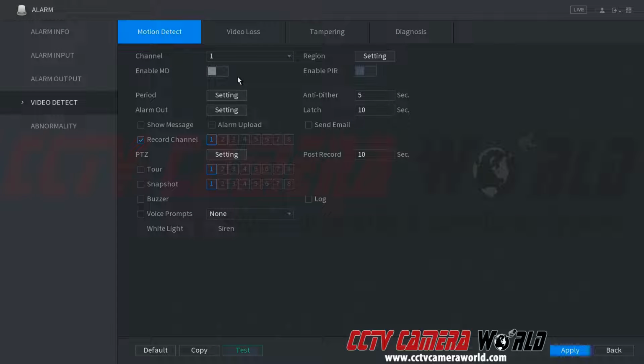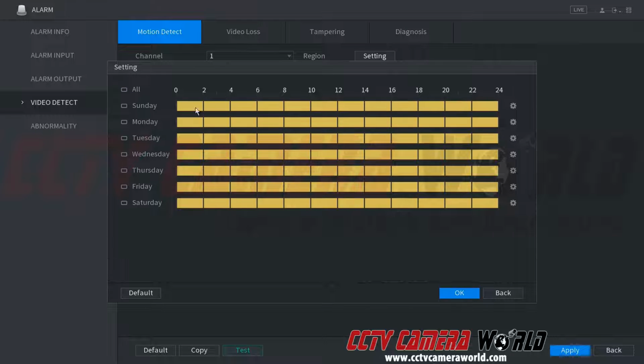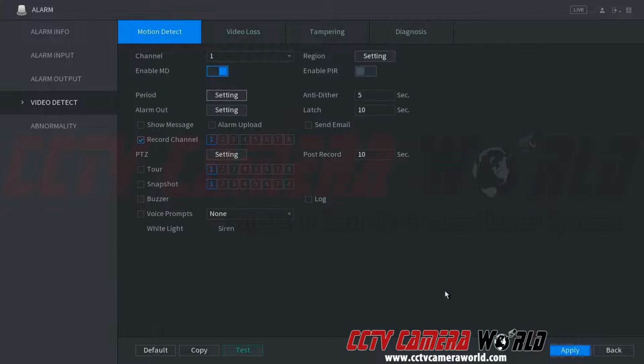Sometimes it's enabled by default, but in this example I'm going to show you that you must first click here on enable MD to enable motion detection. I'm going to click apply to go ahead and save that change. Here I can see the period in which I would like motion detection to occur on this channel. I'm going to leave it 24/7.